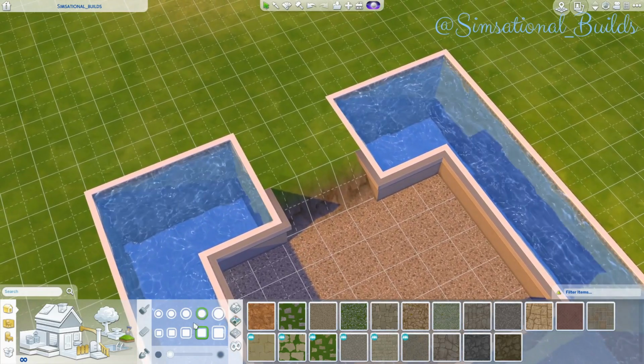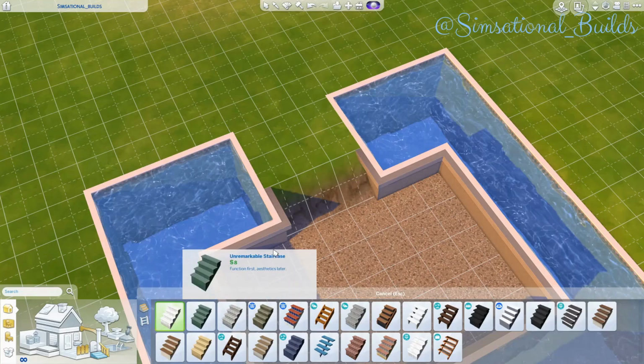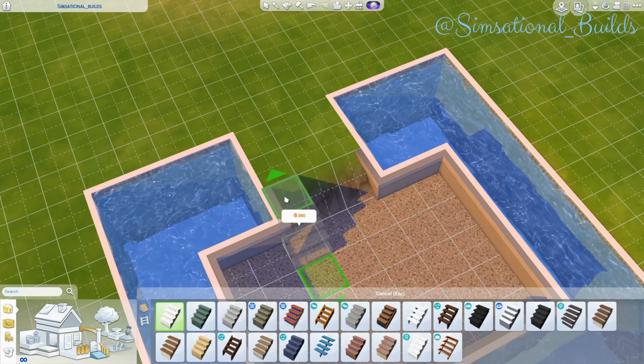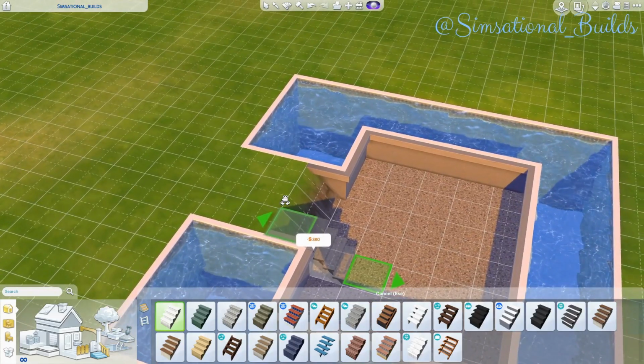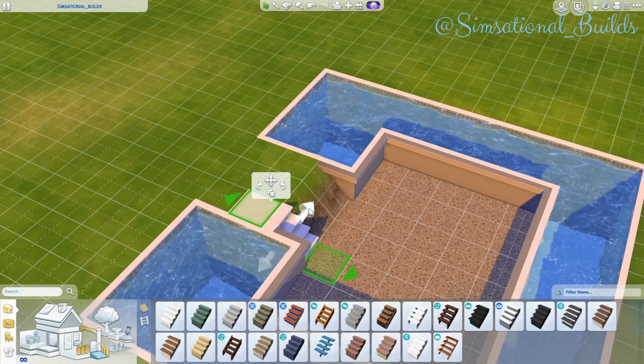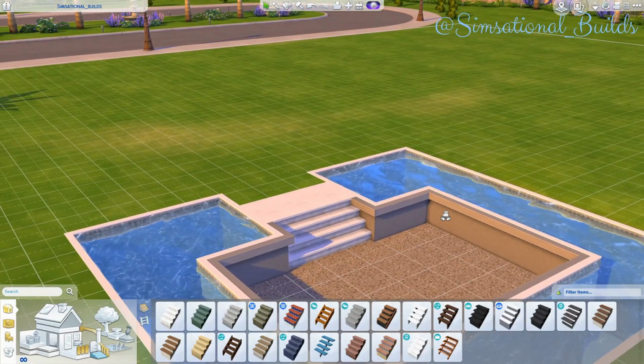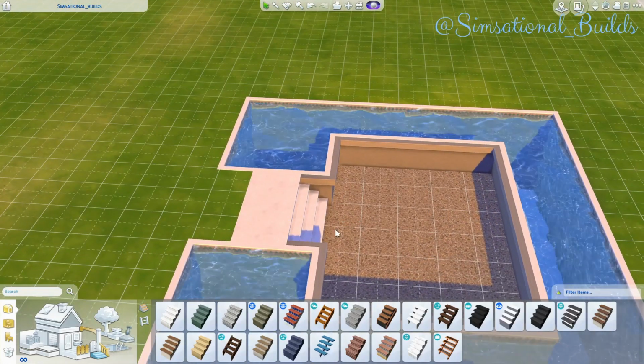Once you get the stairs, you can choose any stairs that you like, it doesn't really matter. Rotate them to be the correct position. Now you can put it like this, but I like to tuck them in a little bit more so that the bottom of the stairs are at the very edge of the sunken lounge or the pit or whatever you like to call it. So I like it to line up like so.